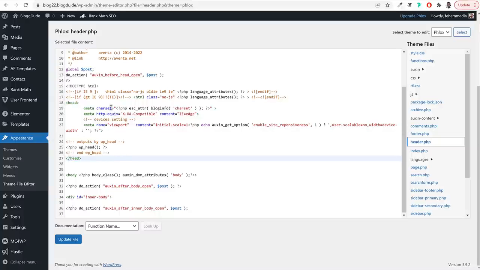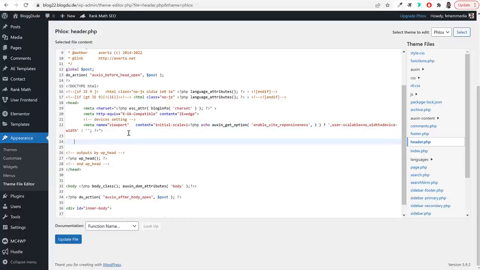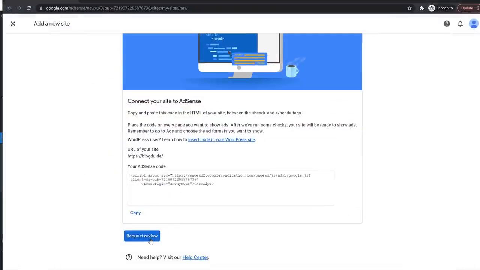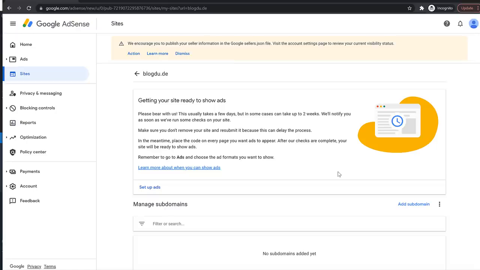So maybe let me add it over here. Okay, maybe over here. Just add the script code, click on update file. Again, come back to your Google Ads. Now click on request review. Now they will review whether you have added this code in your head file or not. Once they review this thing, ads will start displaying on your website.